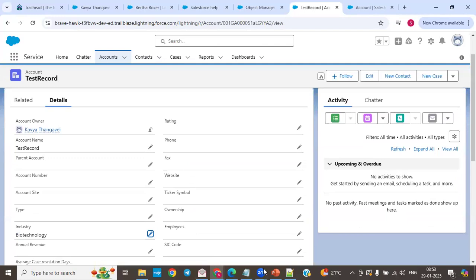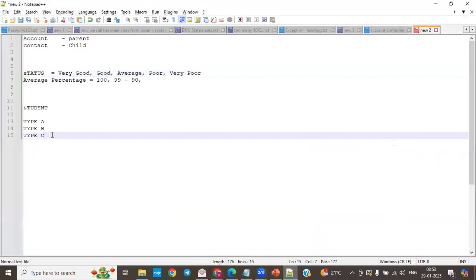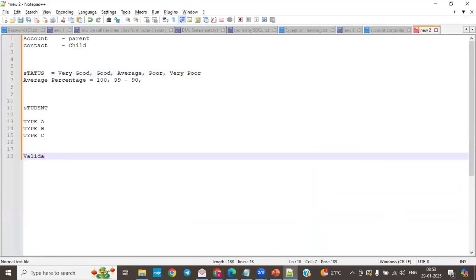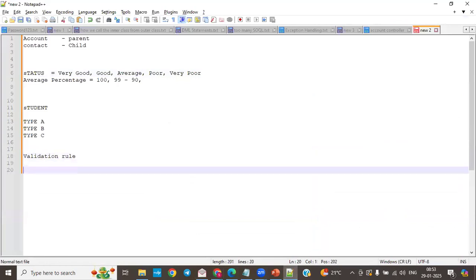You got it? And for the validation rule, you should always keep in mind that only when the condition evaluates to true, it will be fired. So always have this in mind: only if the condition evaluates to true, this particular validation rule will be fired.